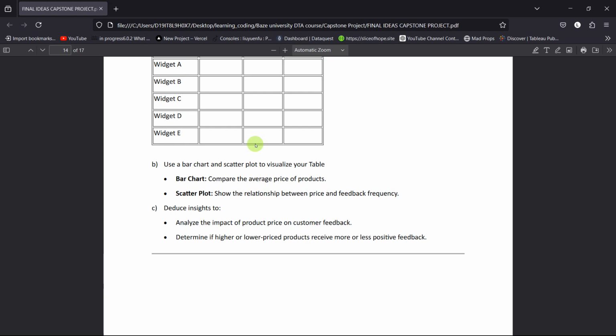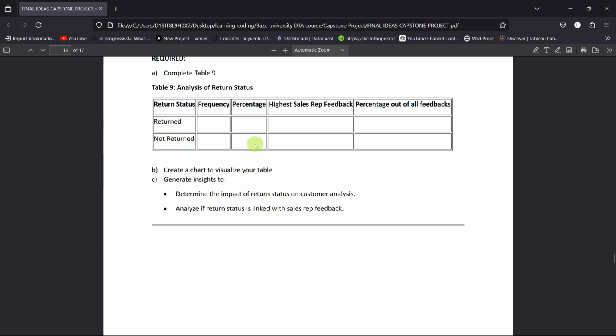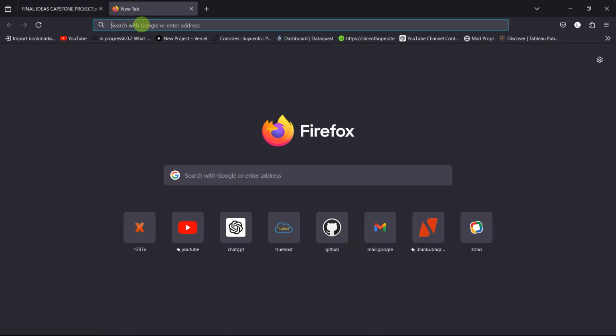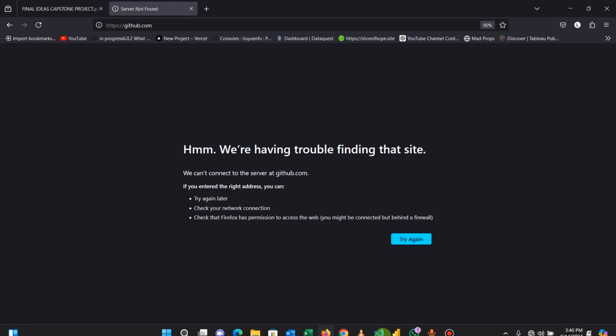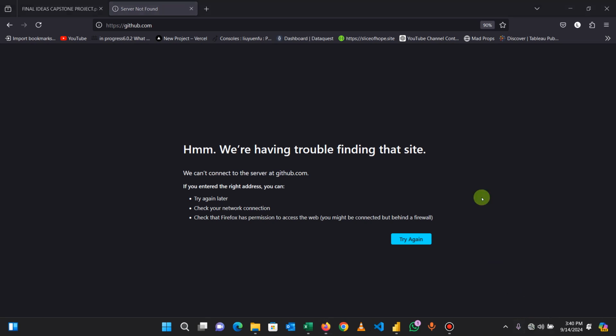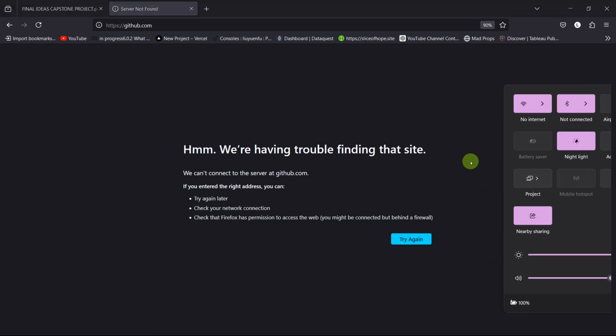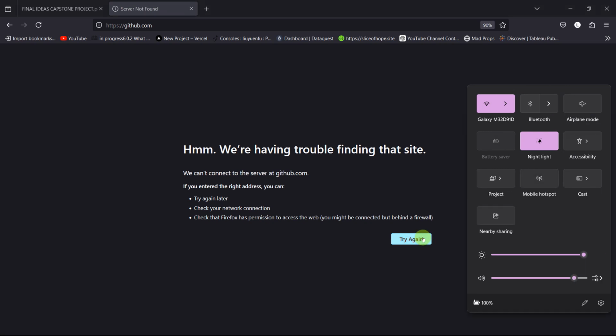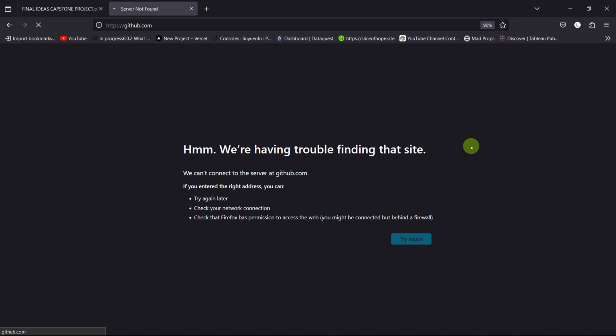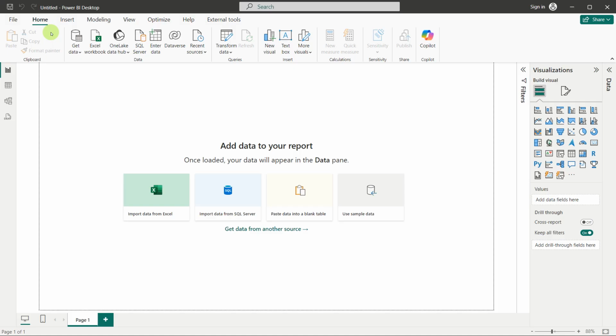Hold on. Which one? Oh, that one. That one is Python. Yes, I think I have something on that. Let me check. It's been a while since I did that stuff. Oh, my network is bad. I've done something on that word cloud. That one is completely Python. Import from Excel.